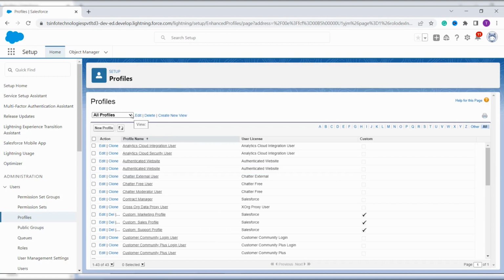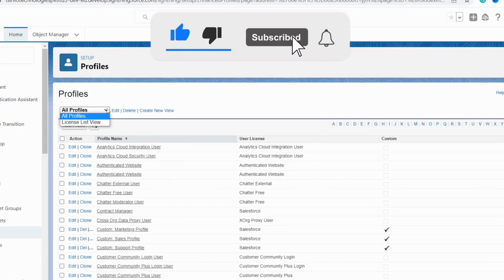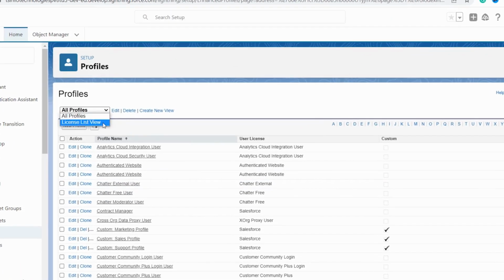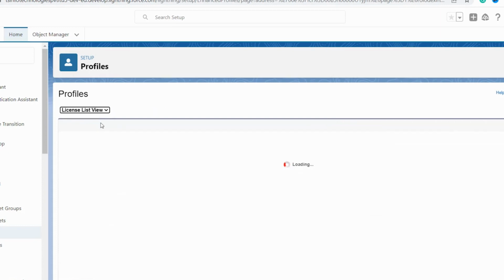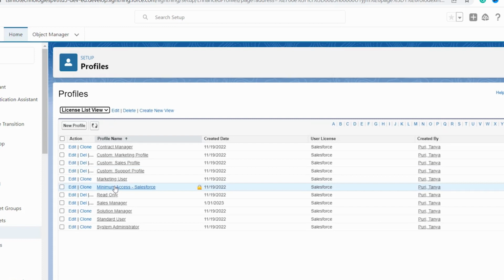So here you can see that in this drop down box we have one new list view with the name License List View. I click on this and you can see that it will filter out all the profiles which have a user license equal to Salesforce. So with this we have learned to create the new list view.